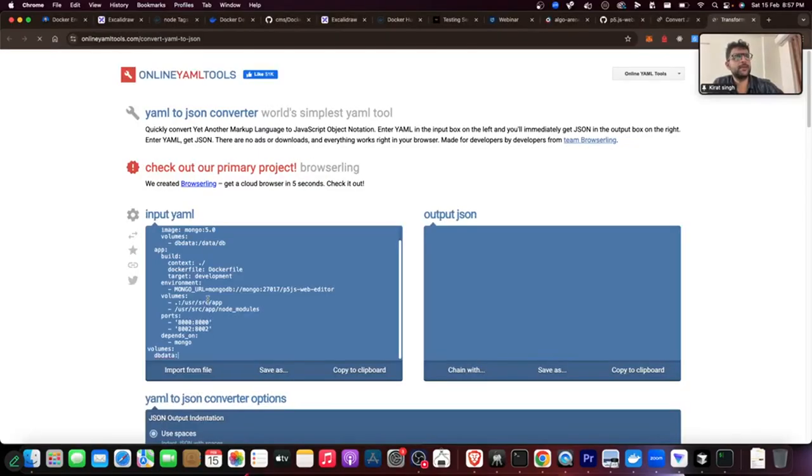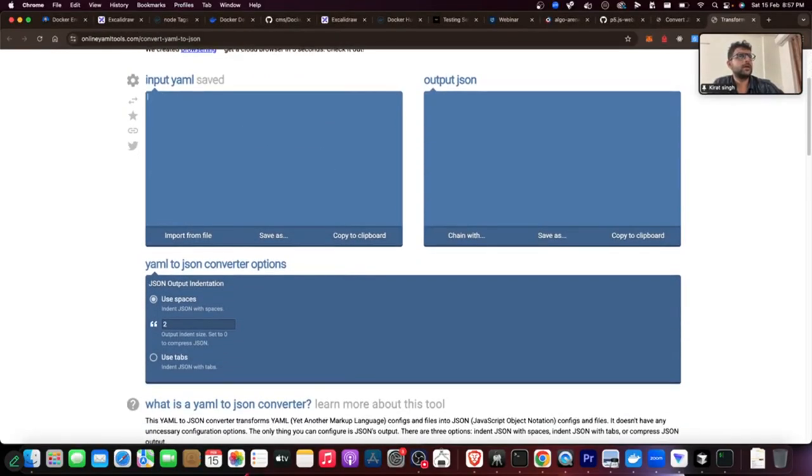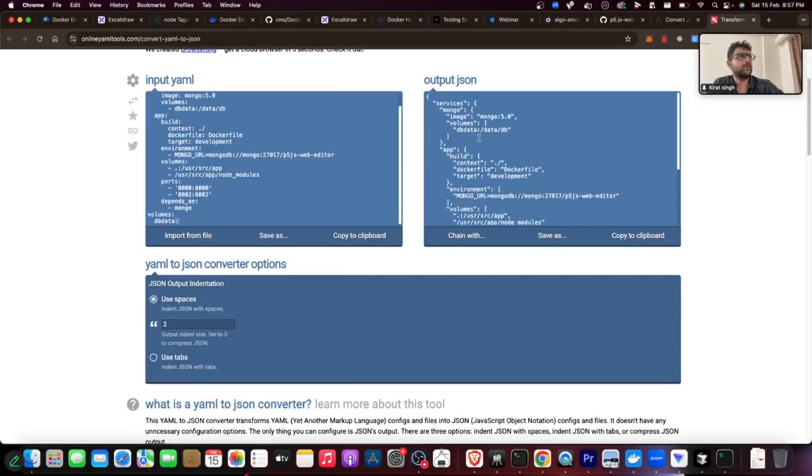So let's paste the YAML file here. And how do I convert it? There you go. This is the JSON representation of the same thing. It has two services, Mongo and app.